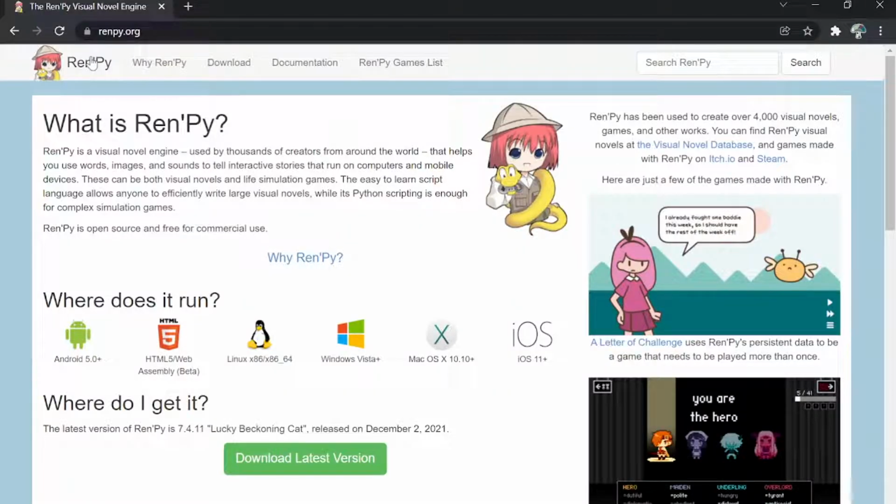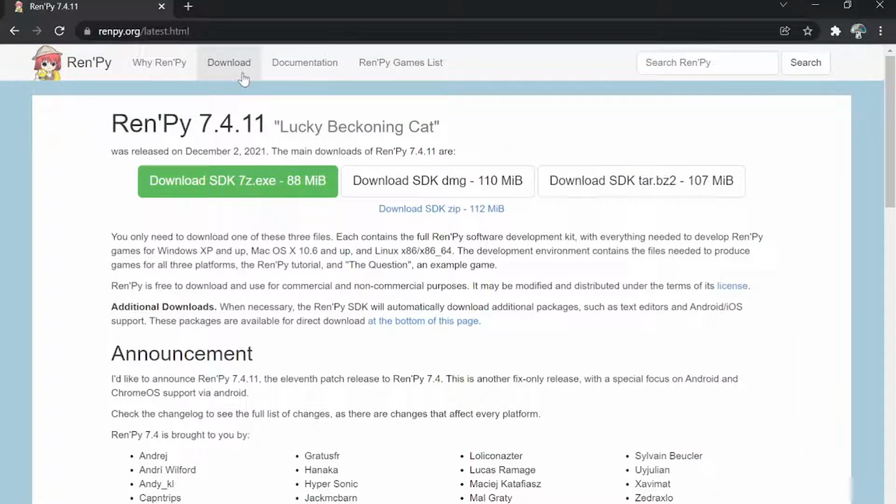So, first things first, you're going to go to renpy.org. What is RenPy? It's a visual novel engine. It's used by thousands of creators around the world to create visual novels, interactive fiction. The Py in RenPy stands for Python, so it does run on Python code, but do you need to know how to code? No. You're just going to click that download button right up there, and then click that green button right there too.